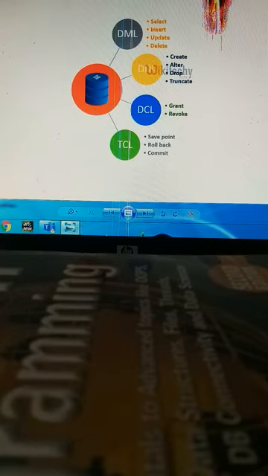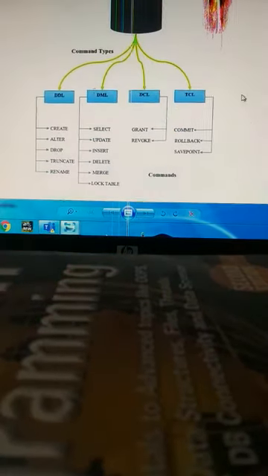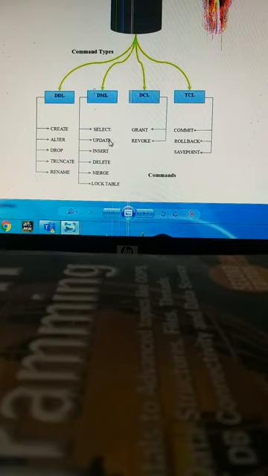Once again, if I revise, first of all is DDL. DDL means data definition language, and for that we are having create, alter, drop, truncate, rename, and desc. Then we are having the DML command category, in which we are having select, update, insert, delete, merge, lock table. Then we are having DCL, that is grant in order to give the permission, and revoke in order to take back the permission or the privilege.